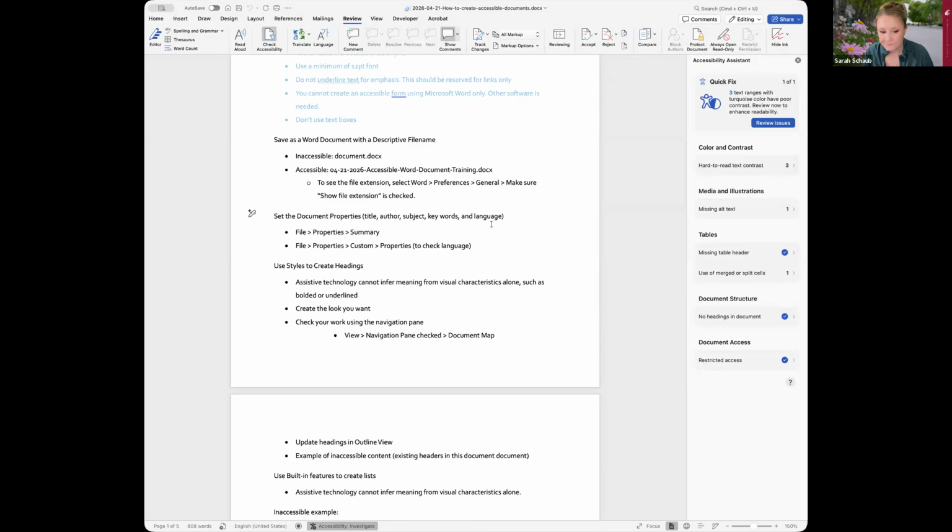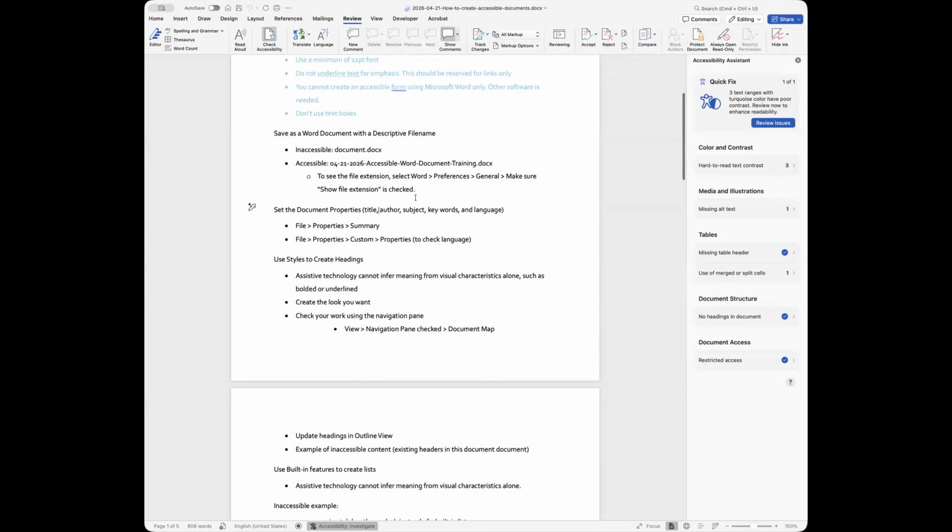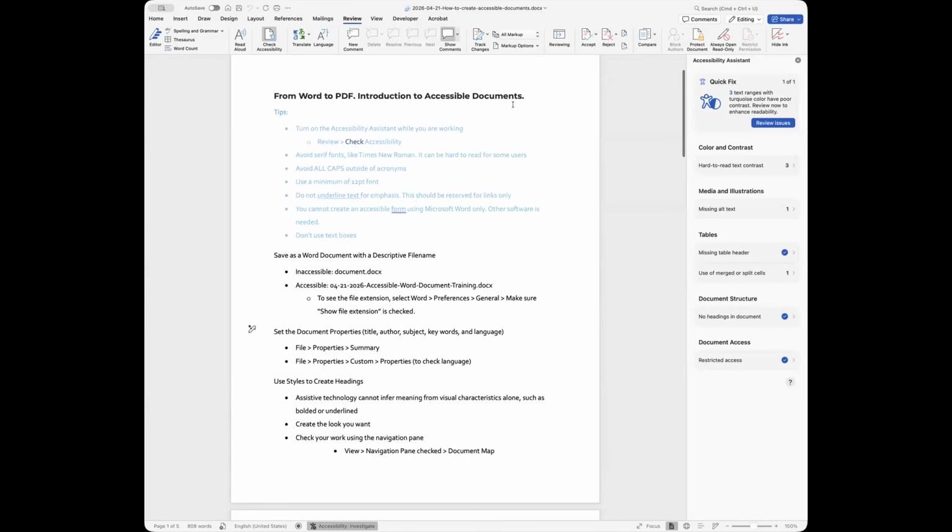Beth, what is your question? Yeah, so those document properties not being in there, where does that show up on the scorecard on the right? It doesn't. This is not necessarily built in. It's not going to be caught in the accessibility checker.